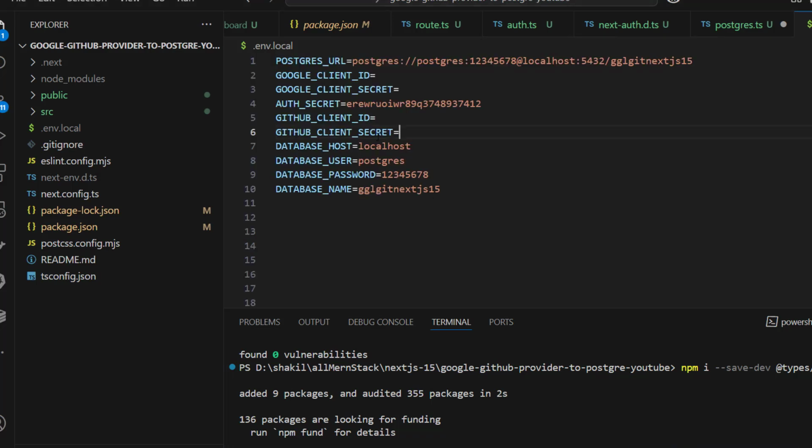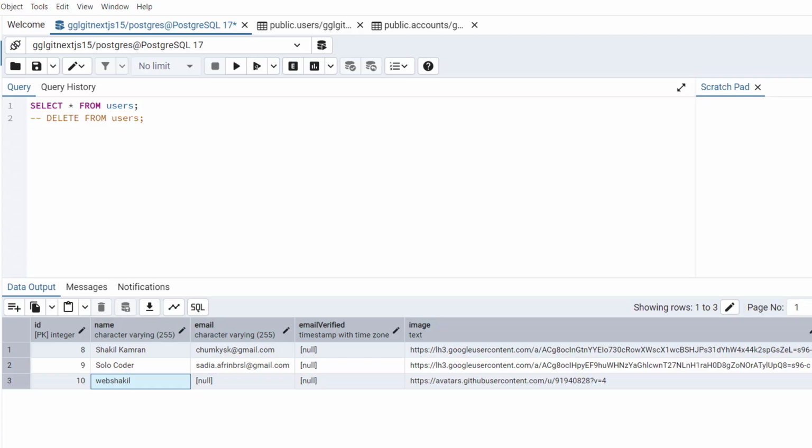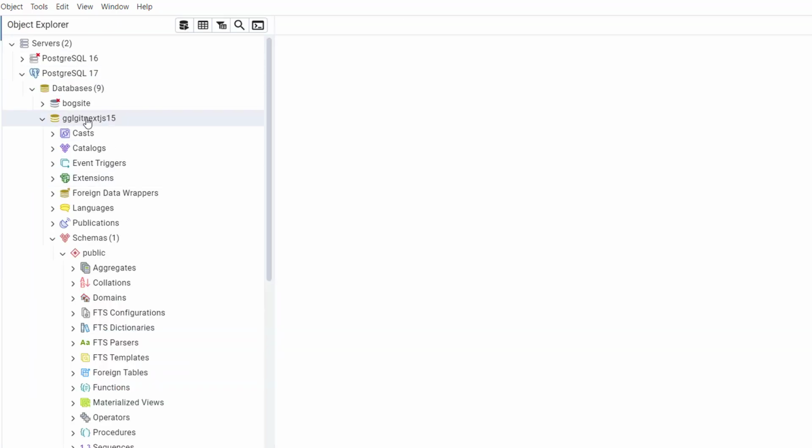So you need these env files, PostgreSQL URL. So this is PostgreSQL. This is my database name, and this is my user password, and this is my database name. You see, this is my database name. I can show you. Or I can show you from here. You see, this is my GGL, I mean Google GitHub Next.js 15. Okay, this is my database name.